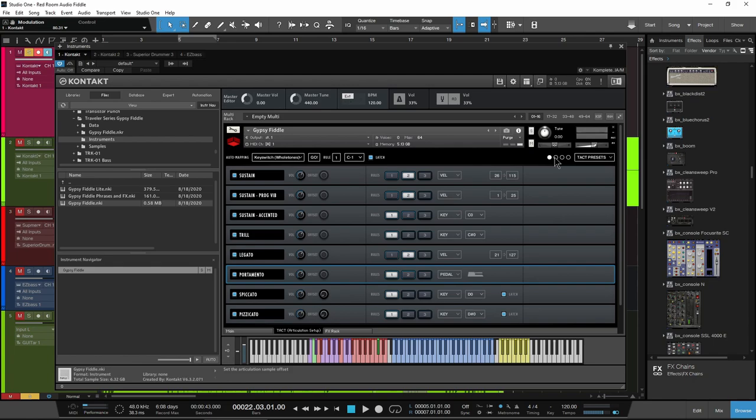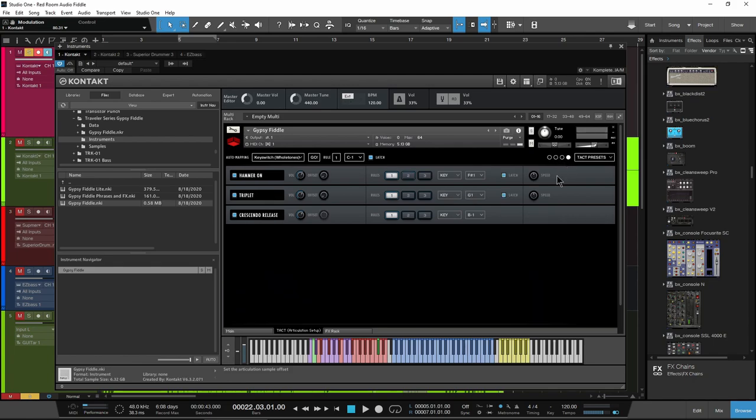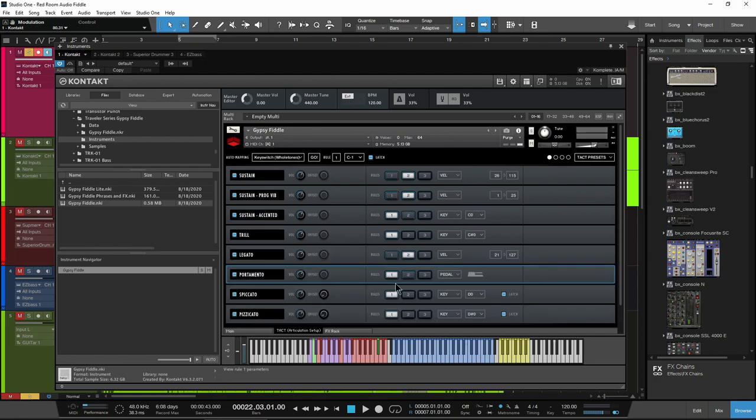Now we do have several pages of articulations here. Just click these dots and you can set things up exactly how you want. Some things will have a latch on them. So spiccato, for example, we're on sustain right now. If I switch to spiccato using my key switch, I can just click it once. Of course, use the key on your MIDI keyboard. Now we're in spiccato and that's because it's on latch.